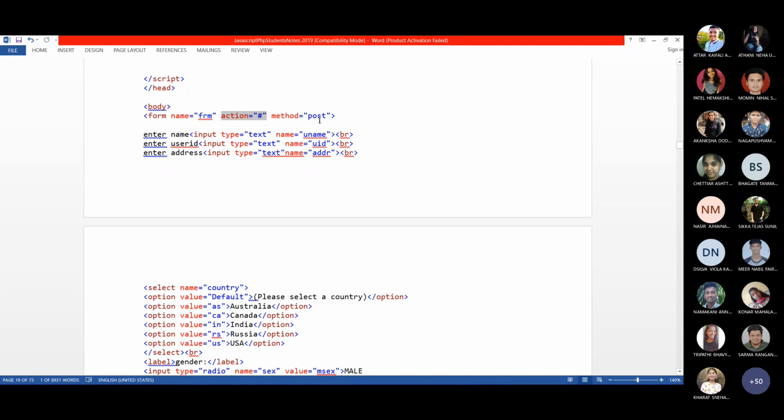So method equal to post I have given. You know the difference between post and get method. That is one of the important questions. Note down. I usually ask this question in the exam. Difference between post and get method in the form. So here I used post method. So any number of controls I can use, and also I can use any sensitive password kind of information. So I used post method.